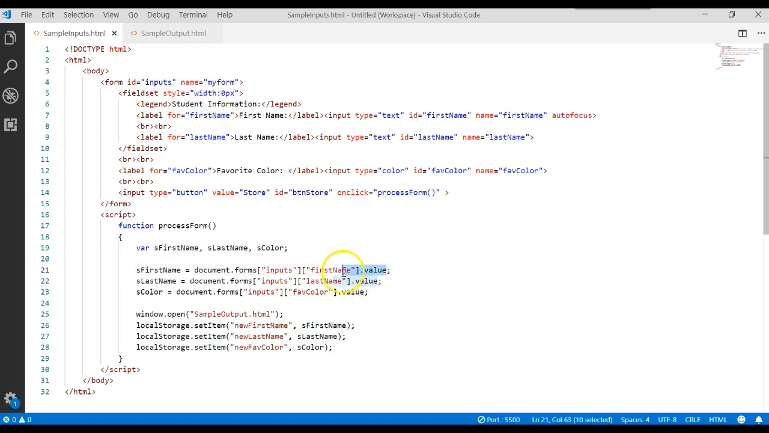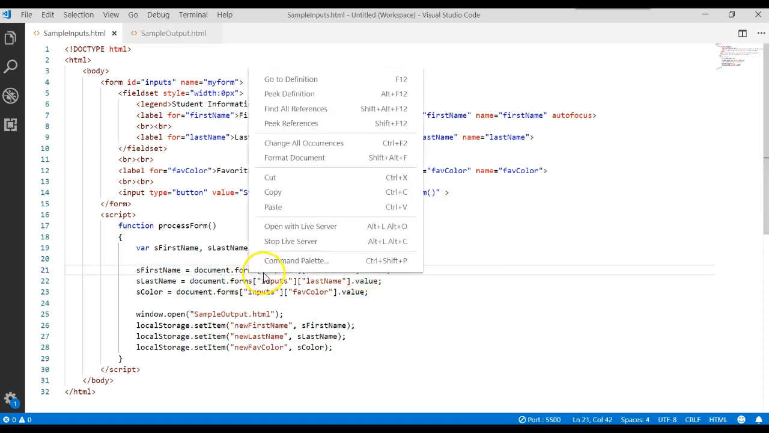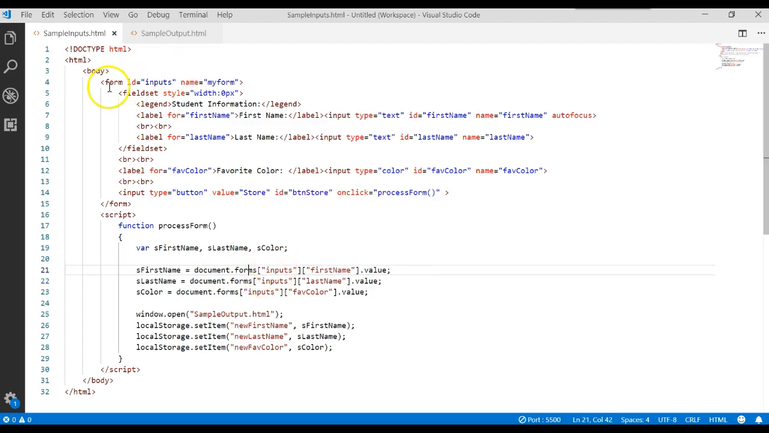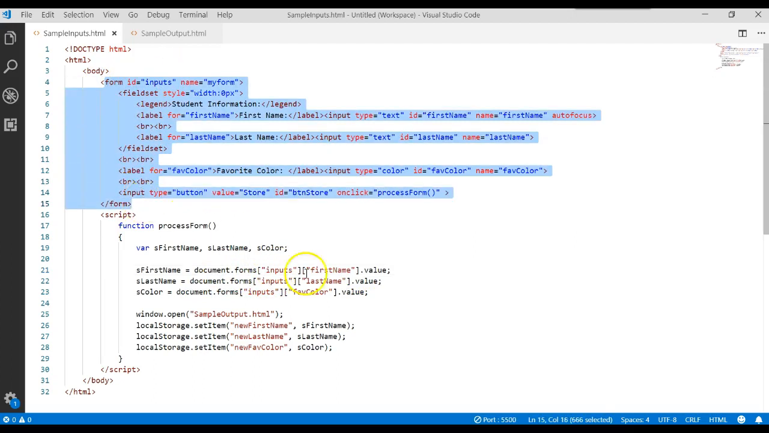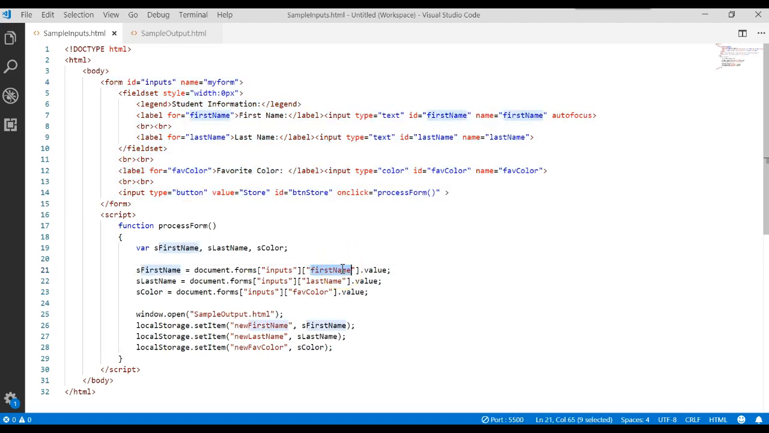And then grab the value out of it. So this says go to the DOM, go to the form inputs, which is this form right here, find the tag that has the name first name, which is right here, and that's an input of type text, and then grab the value out of it and store it to first name.